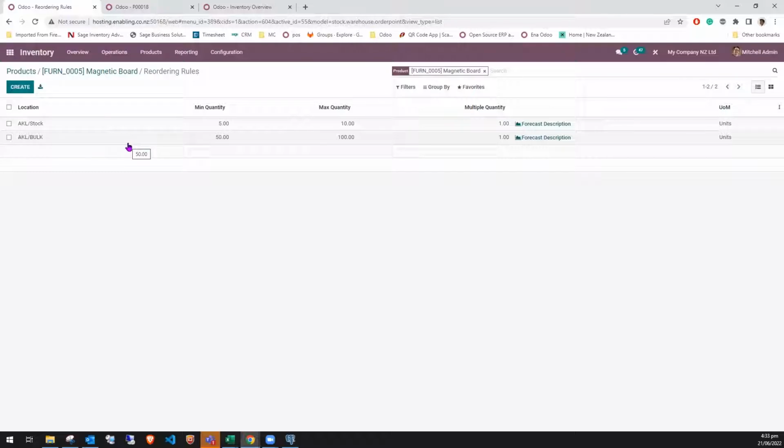So the first thing I'm going to do is create a new rule. What I want to be able to do is, when Auckland stock, i.e. the pick phase, needs any quantity, I want it to create an internal transfer to move stock from bulk to the pick phase. And when bulk needs the stock, I want it to create a purchase order to fulfill the need, right?